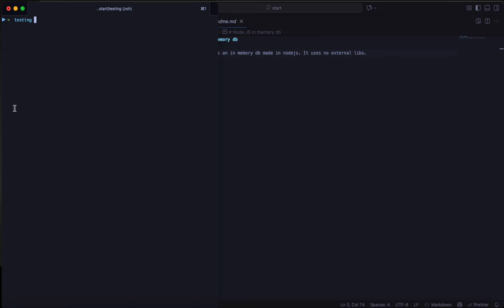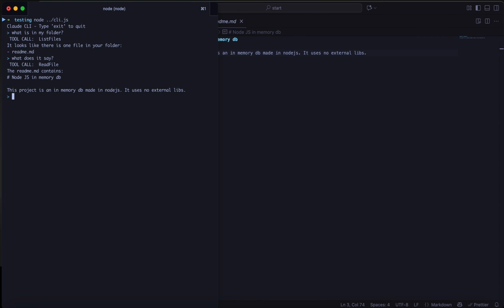So let's go in there. I'm going to ask, what is in my folder? So it's going to list files. It tells me it looks like there is one file in your folder, README. Okay. What does it say? It's just going to read it. Okay. Let's implement that.